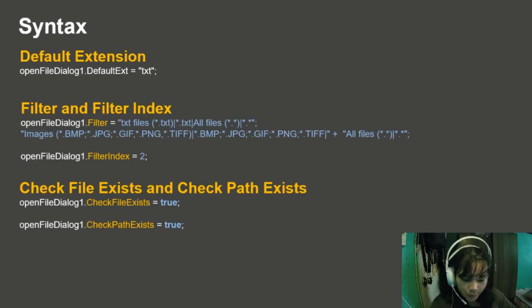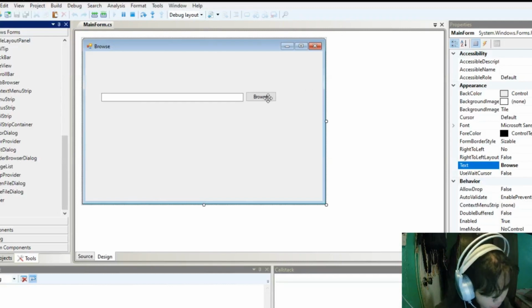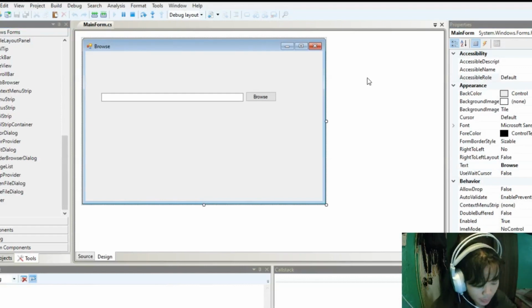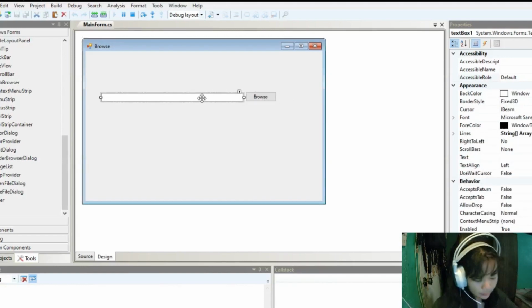Okay. Let's try it on our IDE. Before starting to create an OFD, we need to make a button that will be a go sign to start or open the OFD, and also a text box to display the path.